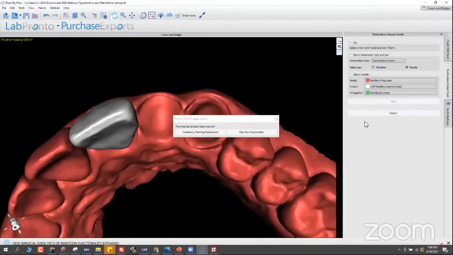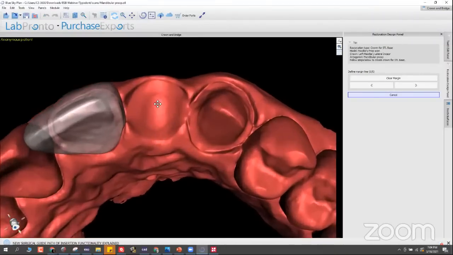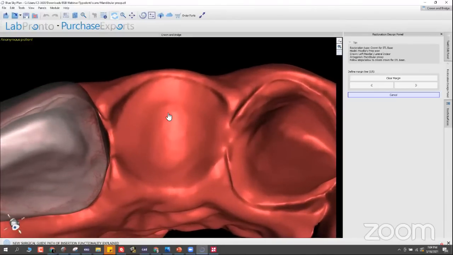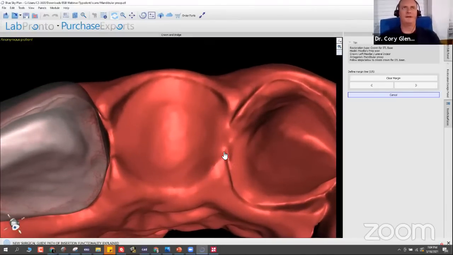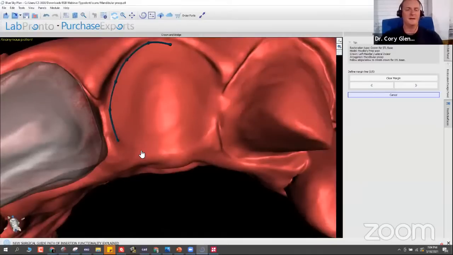How long would it take to prepare a full arch provisional with Blue Sky Bio software? Boy, it's tough to say because that's so dependent on how beat up the current dentition is, and how good an idea you have of where the teeth need to be, because there's an awful lot that goes into that from a smile design perspective.